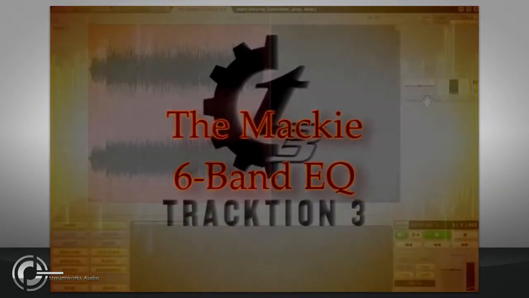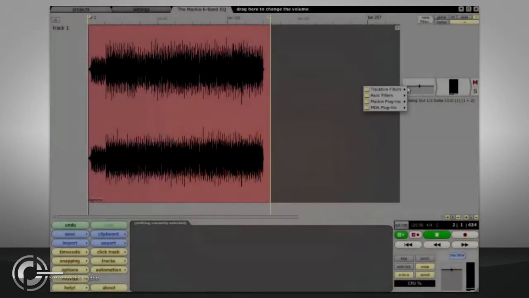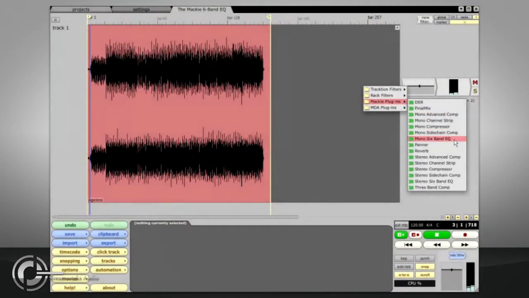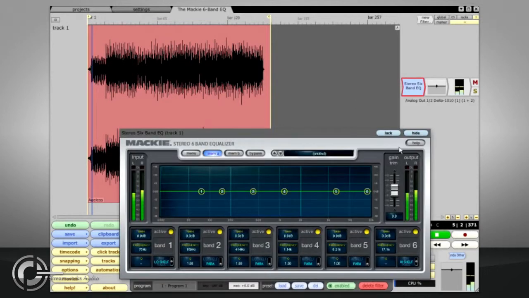Mackie 6-band EQ. The Mackie folder of the new filters list contains mono and stereo parametric equalizer plugs, which are identical except the stereo version processes 2 channels instead of 1, and both use a graphic display to indicate the current EQ settings. Each of the 6 bands is represented by a yellow circle on the graph with the number of the band inside it.